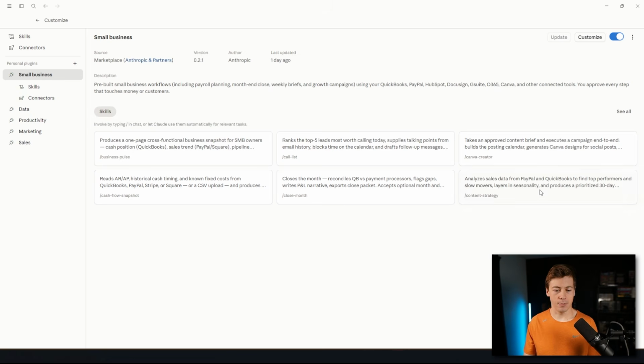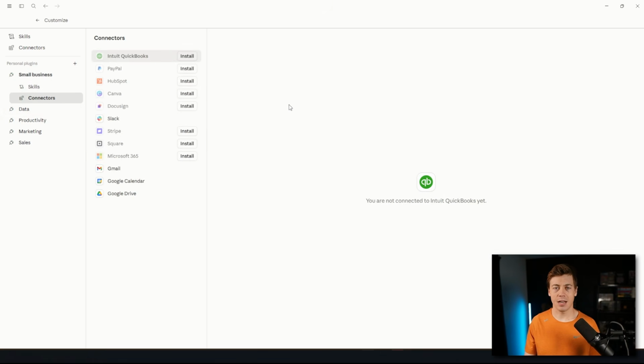Again, we have a little bit more information across the board. And you'll notice that there's two different things in here. We have skills as well as connectors. So let's talk about connectors first. Connectors essentially allow you to connect to third-party services outside of your computer. So as mentioned, you can send an email directly within Claude Cowork. You could set up a calendar invite or clear your calendar. You could download documents from your Google Drive.